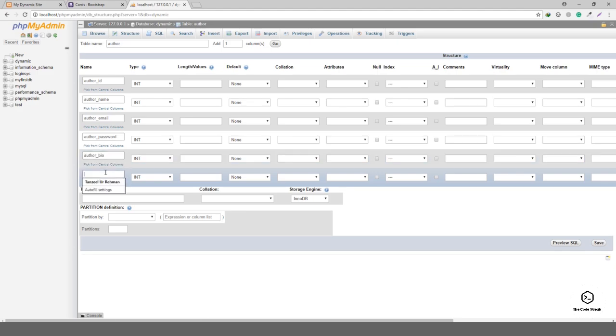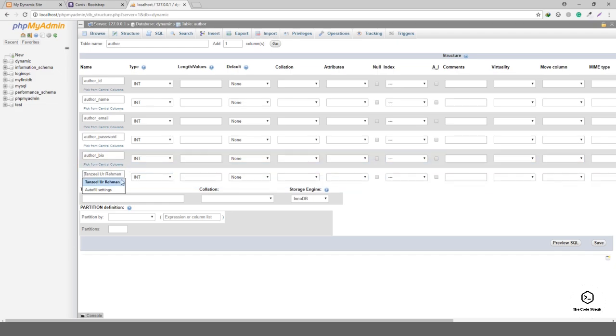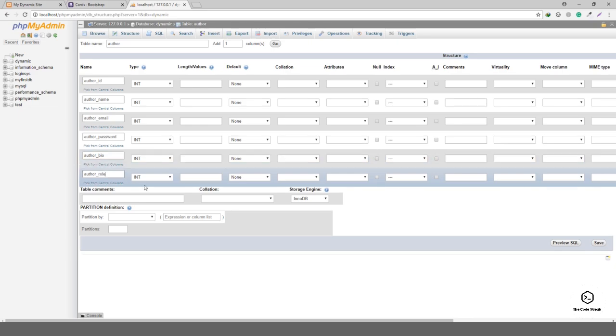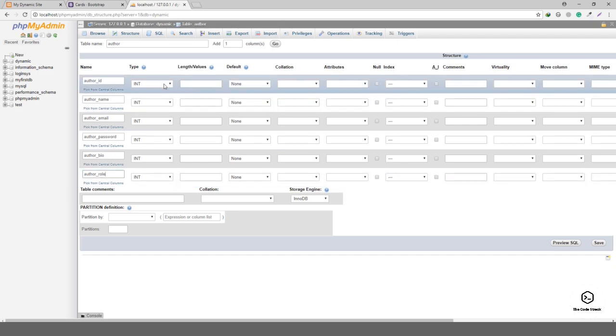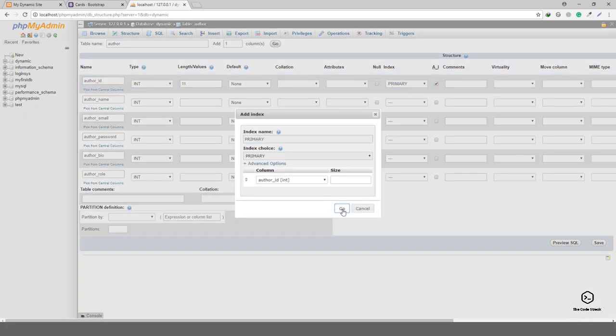And we also need one last thing, and that is basically going to be author_role. This will basically say if he is the administrator or if he is the normal guy. So let's come up here, and this is going to be the normal integer ID. We're going to be accepting 11, and we're going to say that this is going to be auto increment with the primary. Okay, so this is right here.